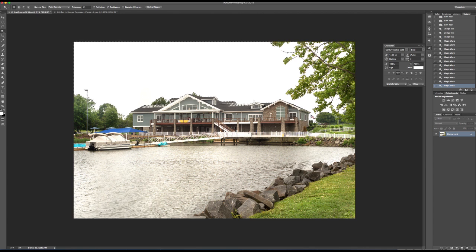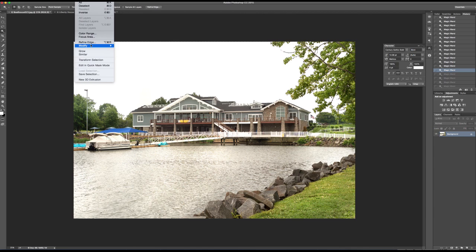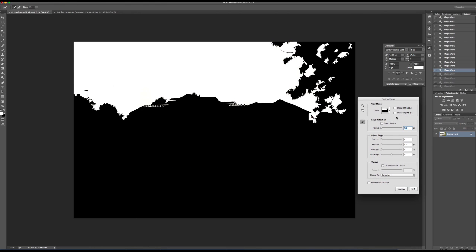So I'm holding shift while I click to add to the selection. And if I click something unintentionally, you can hold alt or option to remove from the selection. So let's say I added this rock here and I don't want it. I will hold option and just click that away. Pretty good. Nope, I lost my whole thing. Let's go back a few steps. There we go. I like having history open here because I tend to use that a lot. There. Okay. So let's go to select, refine edge. Let's see what we have here.